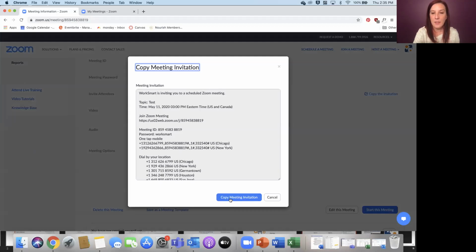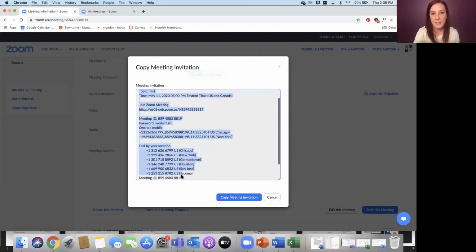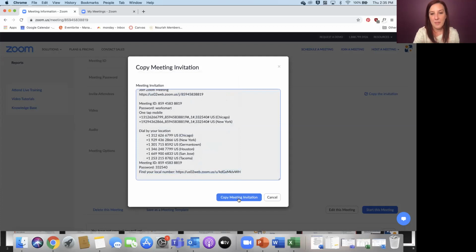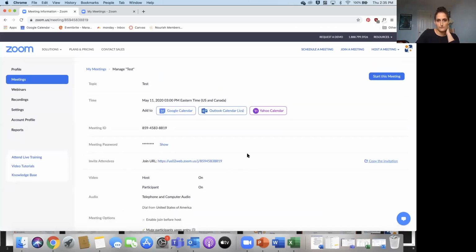And you can click this copy meeting invitation blue icon right here, and it automatically copies it to your clipboard. If you'd prefer, you can highlight it and copy as well. There's one more place that you can do that. If you back out of that window and scroll up to the top, a little bit before that, it says add to, and it has those buttons for iCal and Yahoo.